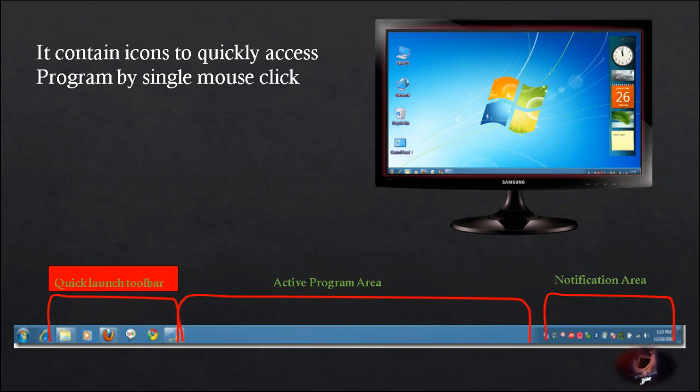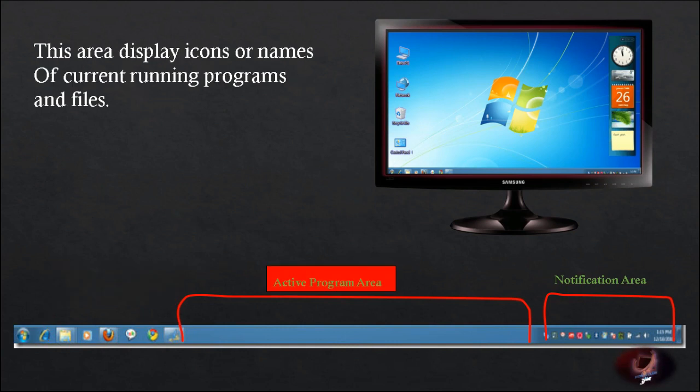Now what is the use of this area? In this part, whatever program is kept, you can open that program in a single click. So whatever program you have pinned in this area, you can open it by a single mouse click. And next we have what? Active program area. What is the use of this area?